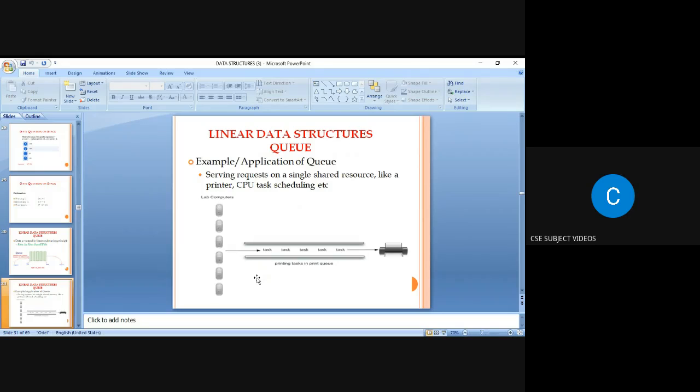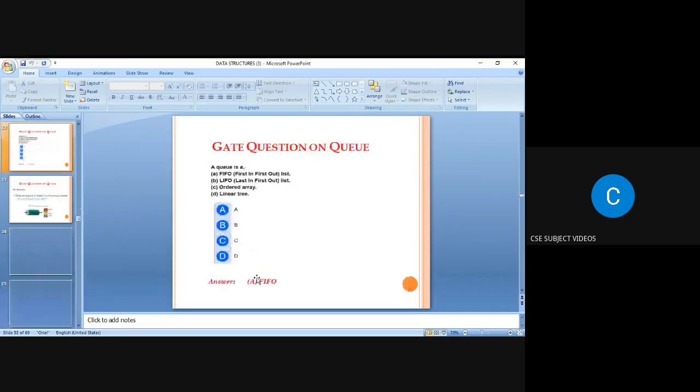These are the applications of Queue: printer and CPU task scheduling, job scheduling, process scheduling. These are all applications of Queue, because the first request can be executed first, and the second request can be executed after the first execution. So first in first out order is followed. So this is a very simple question from GATE. Yeah, Queue is a first in first out list.